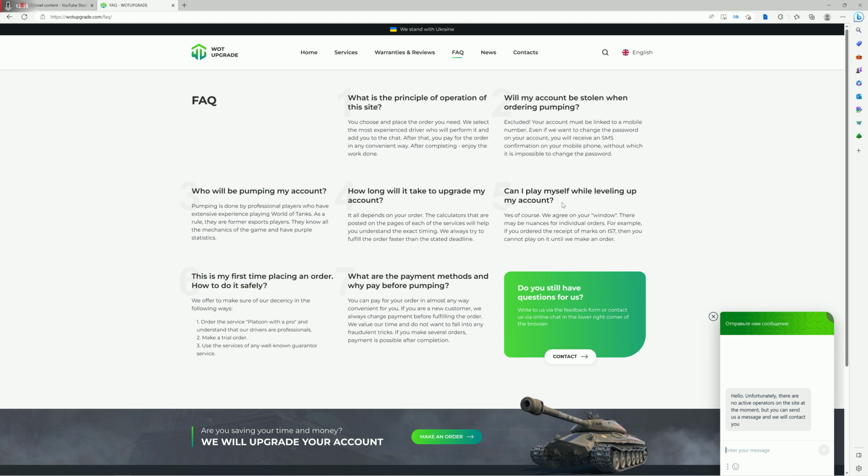Oh, can I play myself while leveling up my account? Yes, of course, we agree on your window. So basically you say, look, you can play my account during these times. That's what they're trying to say. But the truth is they can play the account anytime they want to and effectively lock you out of your account. Once you give them access to your account, they can log in and just keep you logged in. And now you're screwed. You won't be able to log into your account to play. Oh my goodness. And people do this. People actually fall for this.